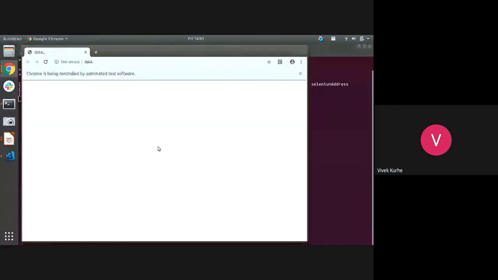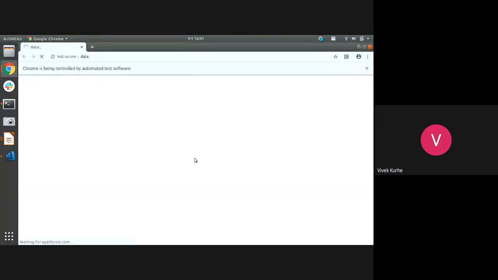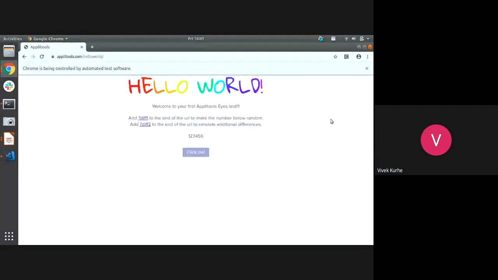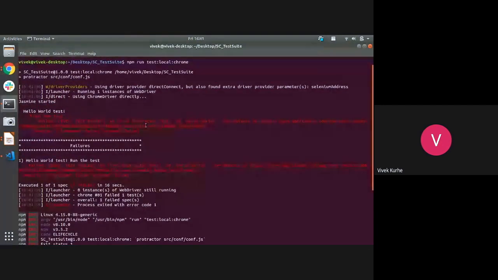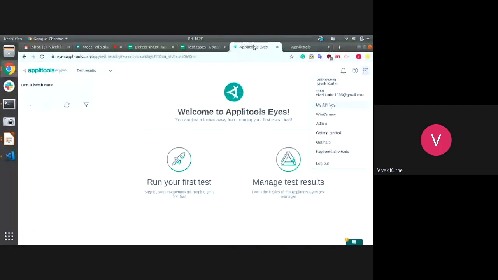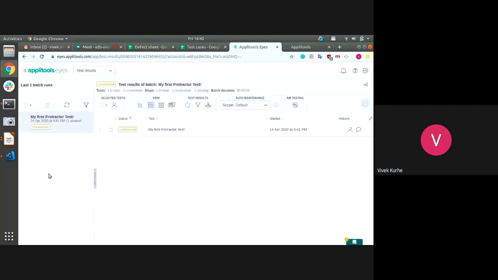It opens the Chrome browser, maximizes it, navigates to the Applitools Hello World website, takes a screenshot of the whole window, and closes it. The first time when we run the test, it fails. It actually doesn't fail. When we come to the Applitools platform, it goes into an unresolved state. It means Applitools lets us examine the screen.